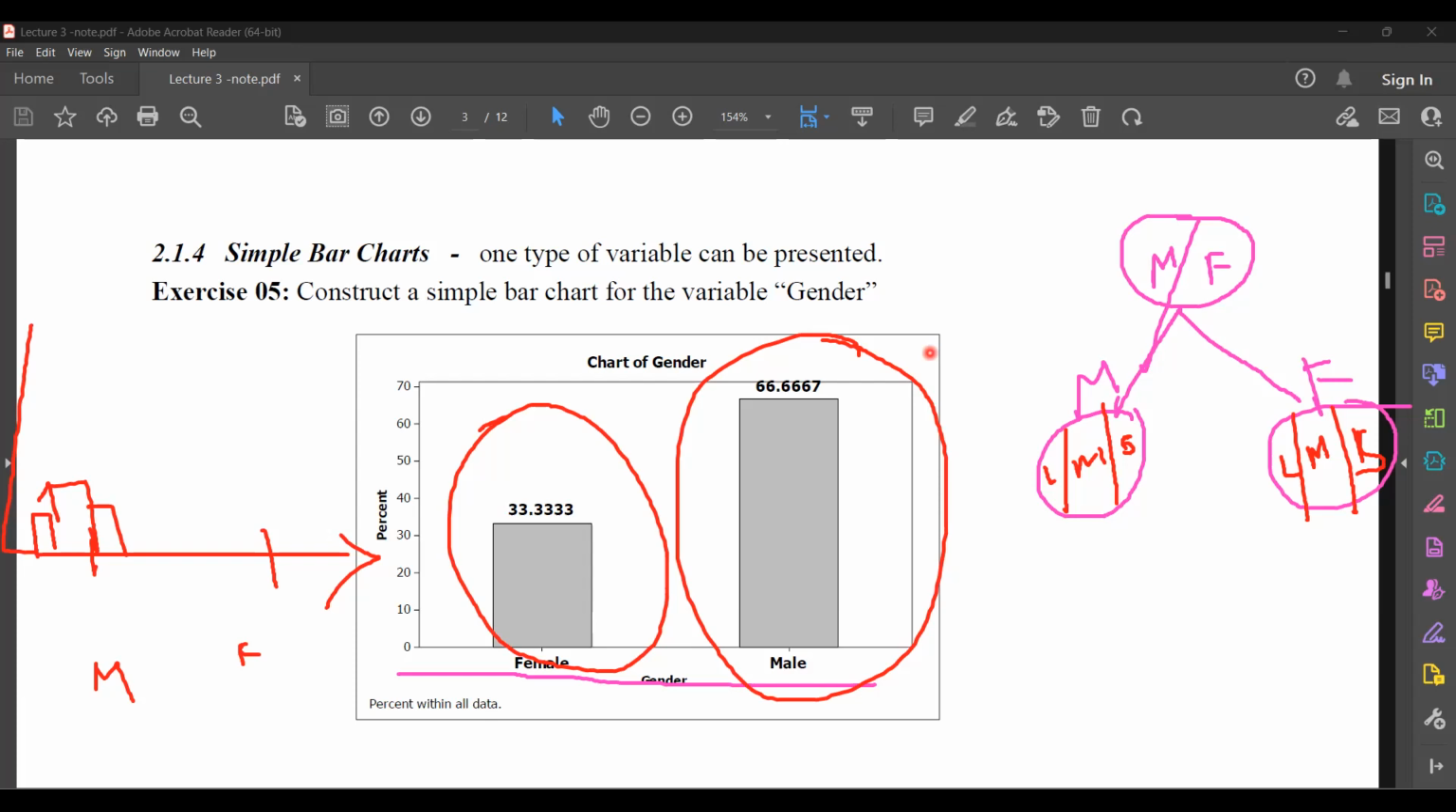Before we move to the stack bar chart, if you want to note down anything about this cluster bar chart, you can do it now.